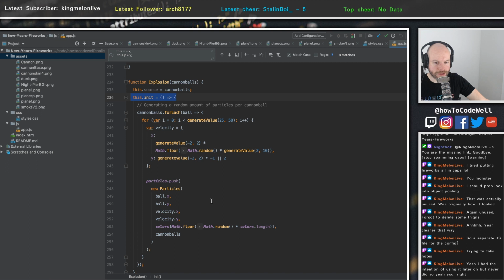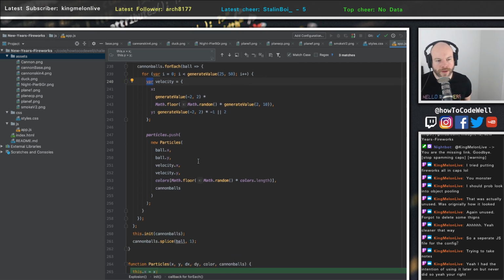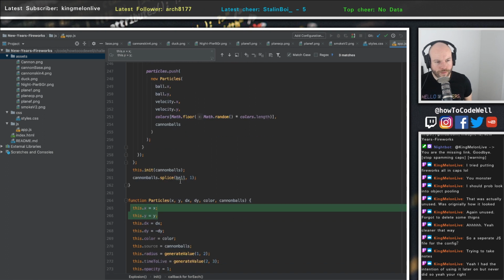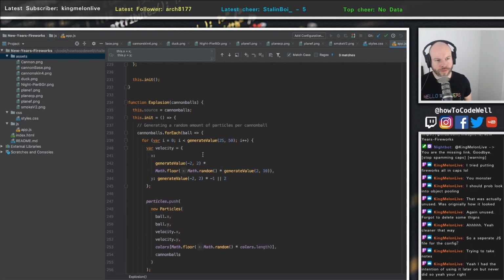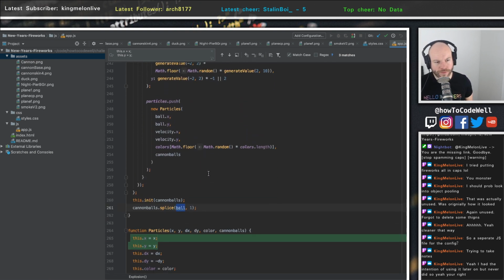Okay, these are the particles. Wonderful. So cannonballs for each ball. Okay, so we could have used let in these places. That's fine. There's an unresolved variable here of ball. I'm not sure what that's about.